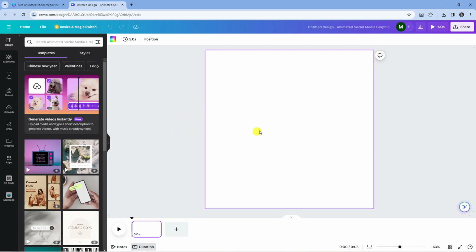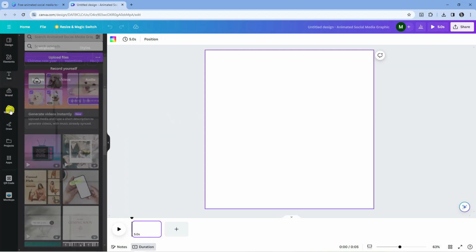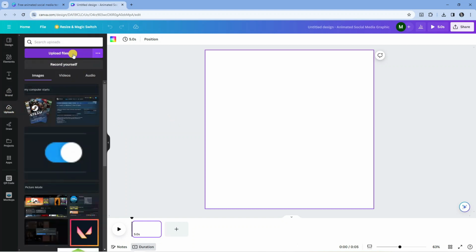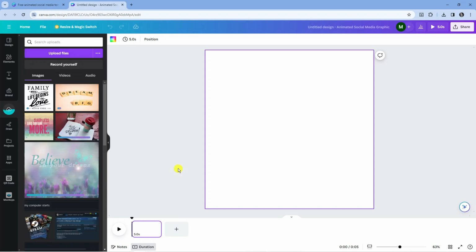Now from here, this is what we're going to use to create our GIF. The first thing you're going to want to do is gather your images for your GIF. To do that, you want to come to this toolbar on the left hand side, click onto upload, and then click the purple upload files button at the top. As you can see, I've uploaded some different quotes, so I'm going to make a quote style GIF.